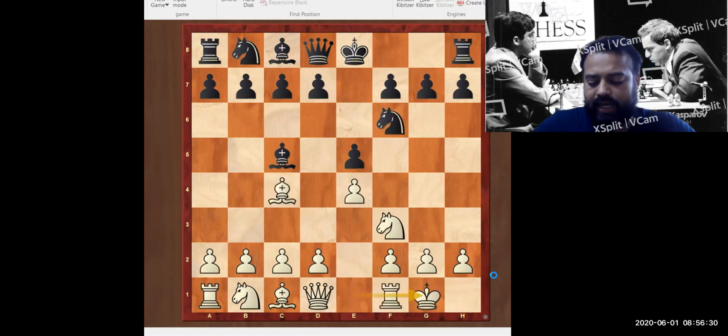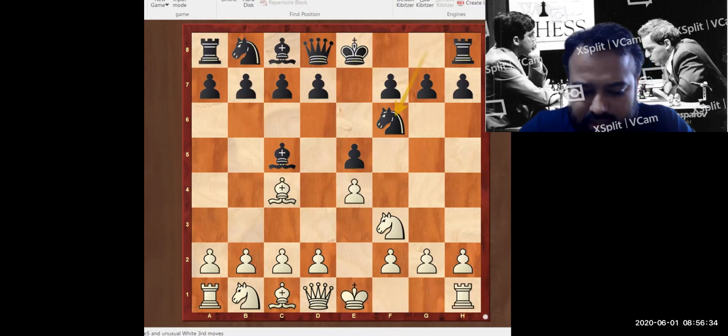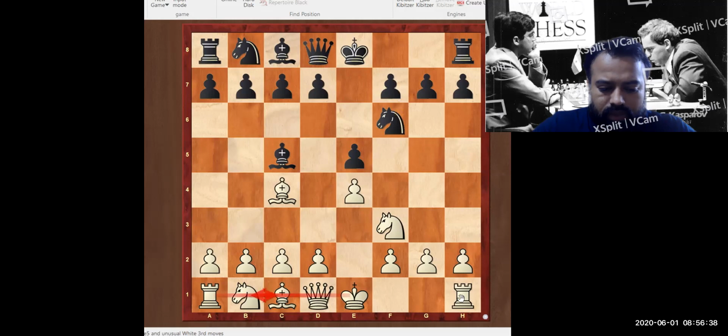So when you go for the castle, you will write down 0-0. It's called short castle. If you go for the long castle, you will write down 0-0-0, or you can write O-O-O. But here we have done the short castle. It's O-O. Okay, I'll show you how you should write this on your score sheet.